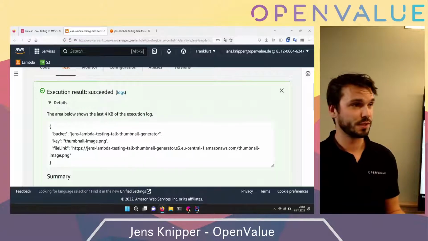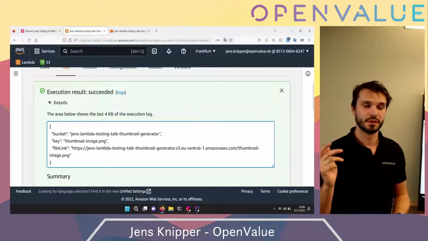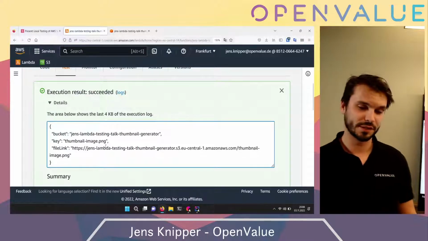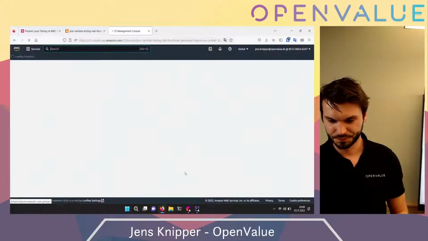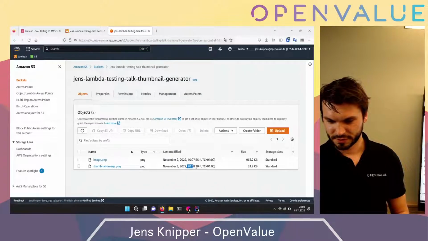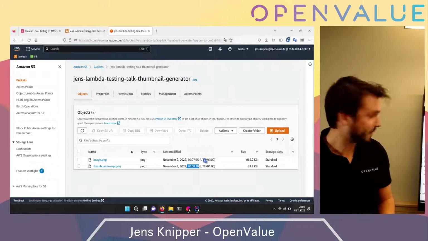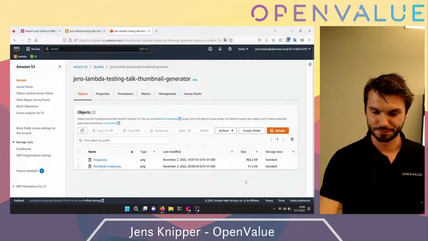So we get the response we defined, a bucket, a key, and a link to the file. Looks quite similar to the POJO we defined, just in the JSON syntax. And if we refresh it over here, this date should actually change. Oh yeah, it's 20:08. Let's compare the clock. It looks like it happened just a few seconds ago.